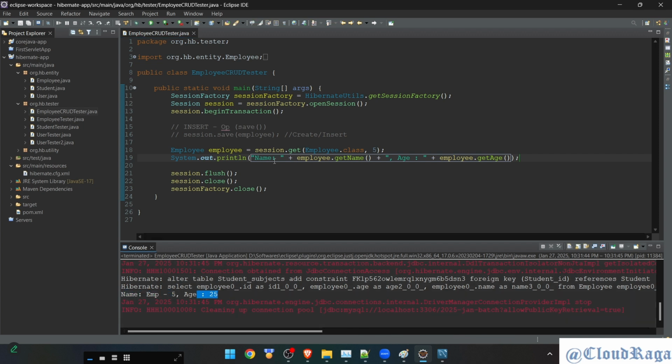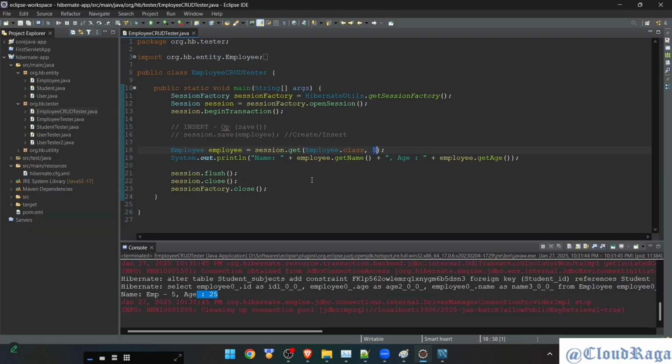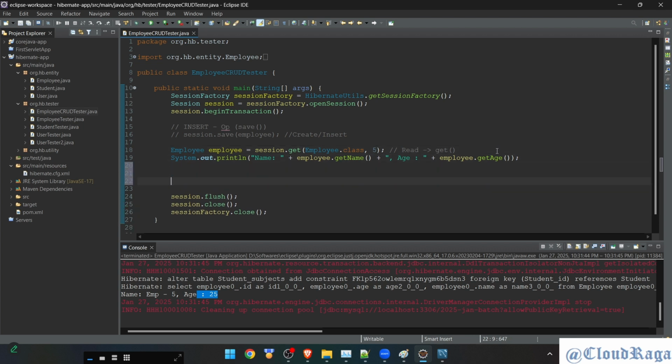Great. So again, if you notice the get method, it needs the object, that is Employee, and the ID. It means the method needs the object and the primary key. Without the primary key it won't work. And that's how we are able to perform this read operation by using the get method. Okay, great. Next operation is update.